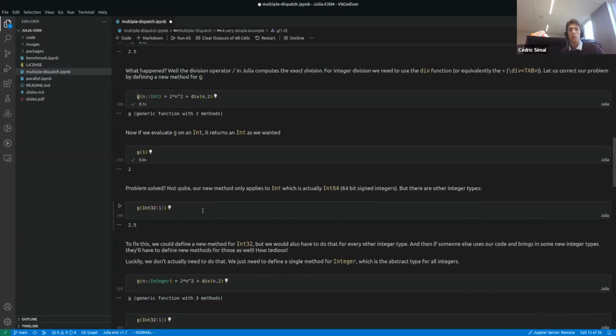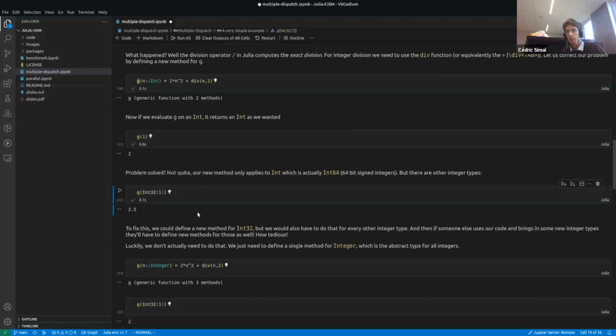Now, so far so good, but we still have a problem if I call my function again, but on a 32-bit integer. int is a shorthand for int64, the 64-bit integer, and int32 is the 32-bit integer. If I call it on a 32-bit integer, I still get a floating point number. So maybe we have to fix this by defining a new method for int32, but then we'll also have to do that for every other integer type. And if someone else brings in another integer type, they'll have to define new methods for that as well.